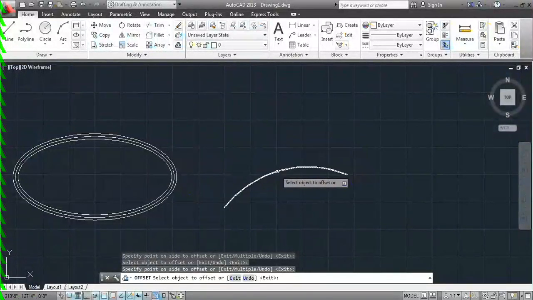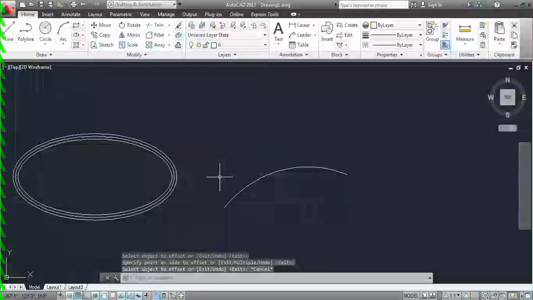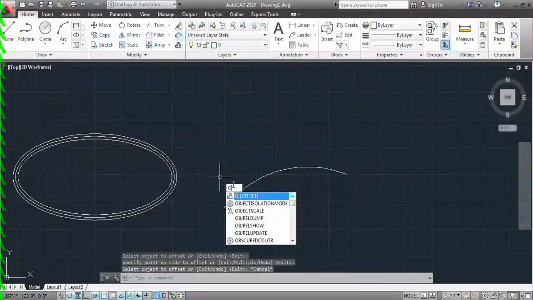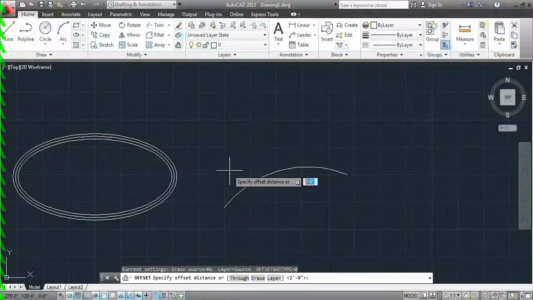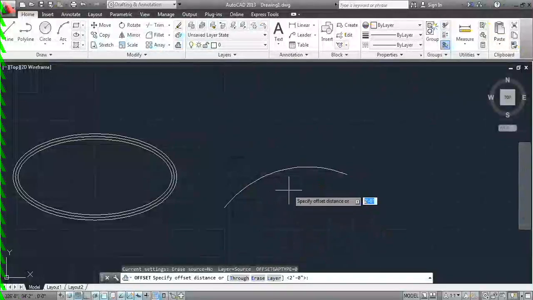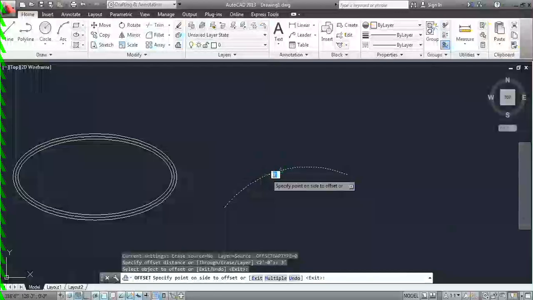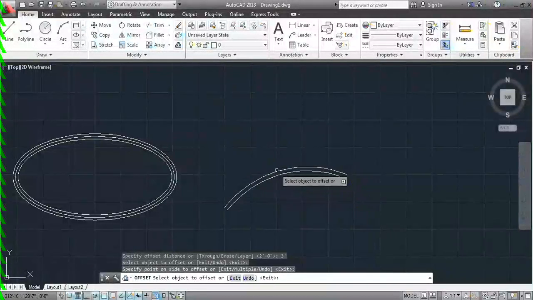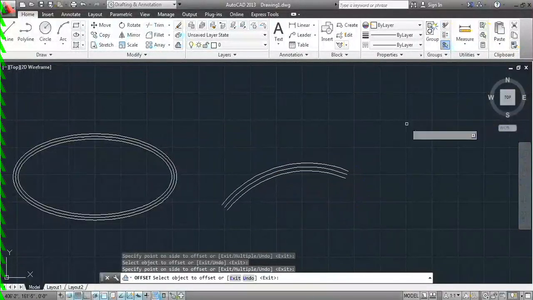Similar is the case with arc. Again, I'll go with the command. I have pressed escape. You can press enter again to move into the command. Now I have to give the distance, say 3 feet. Okay, and this is the inner offset, and it can be the outer offset as well. This is how you can go with the offset for arcs and ellipse.